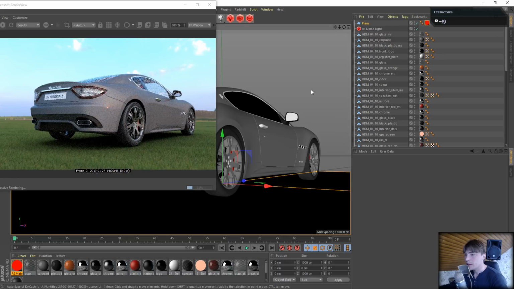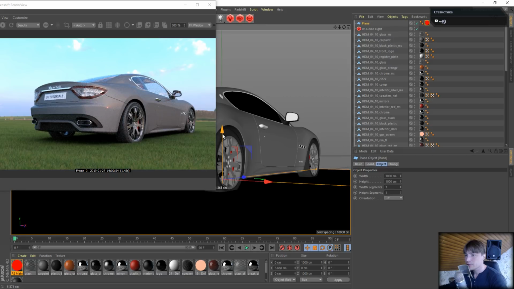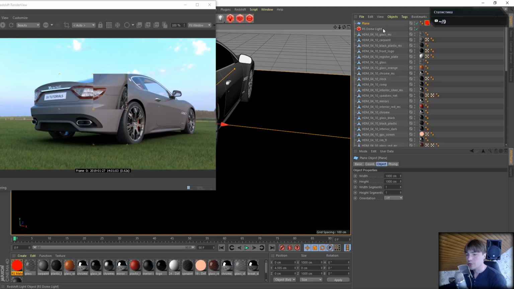So now I take this plane and just pick it up a little bit to make it like this, so that my car will be okay. Very good. So what are we doing now?